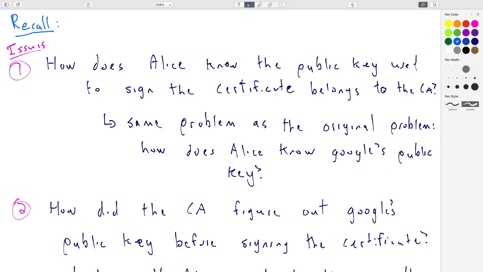Okay, so let's just pick up with two issues that we raised last class. The first one we sort of resolved, and then the second one we'll spend some time talking about. So recall that we're talking about SSL or HTTPS, which is HTTP over SSL/TLS.